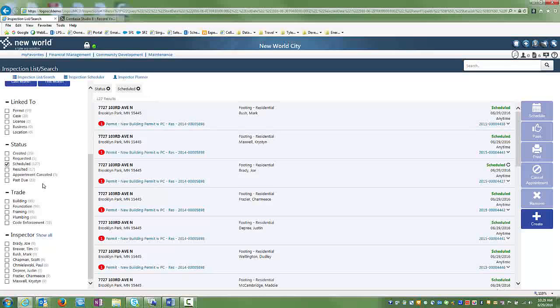Trades is a new feature in new inspections that allow us to separate certain inspection types and inspectors by trade. And typically this is done by department or area of expertise. We can use trades that we create to separate our search criteria.